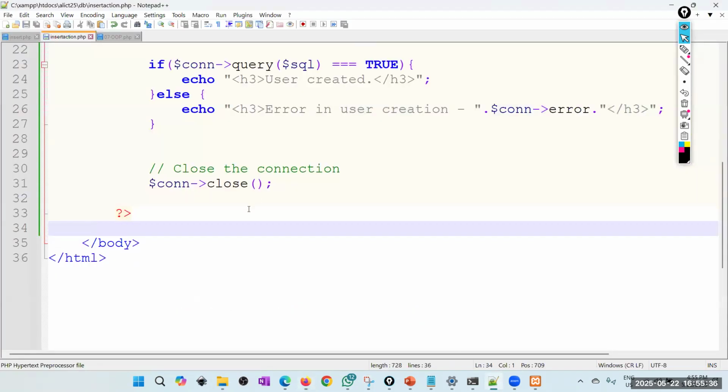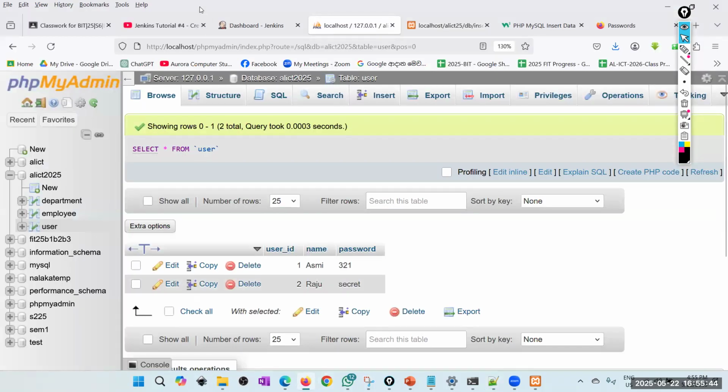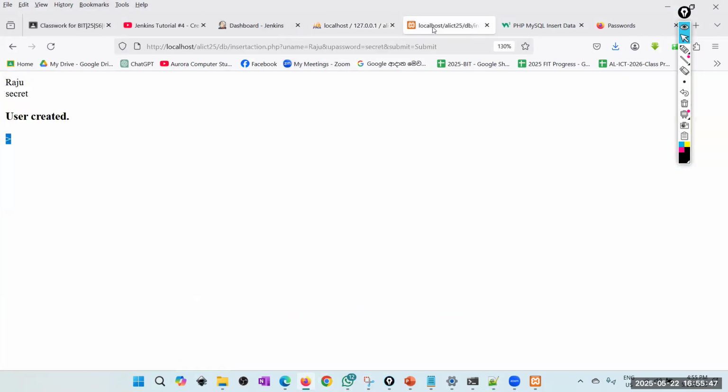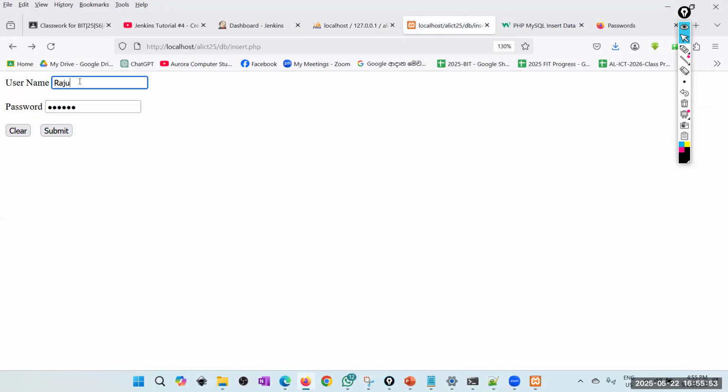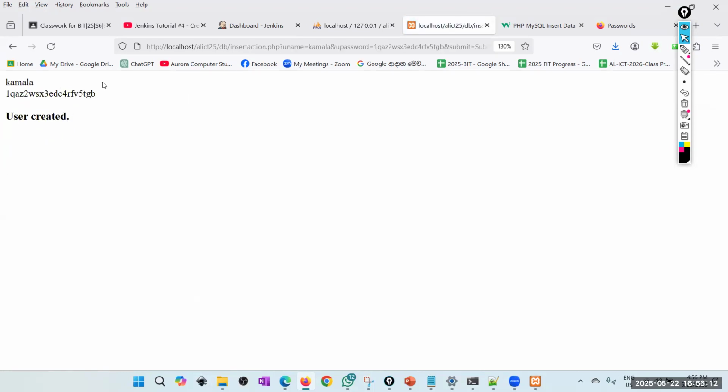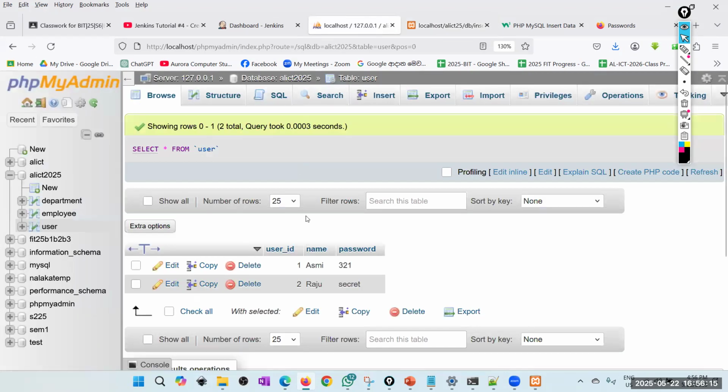But if you get, for example, you know that our field is limited to 10 characters. So what happens if you add more than 10 characters? Then it will be an error, probably. Let's see whether we get an error. I'll say username is Kamala. Password I will add more than 10 characters, some weird more than 10 characters. Now this is definitely more than 10 characters. So let's see whether we get an error now. So still no error. I think it has accepted that.